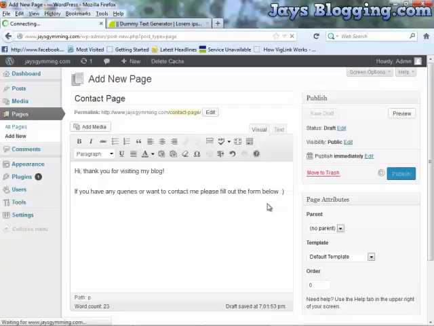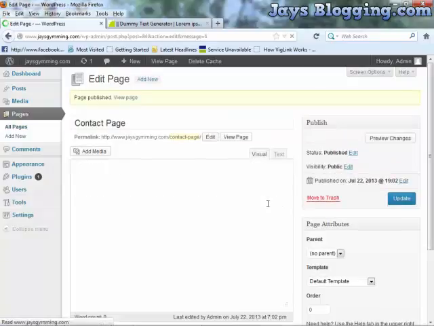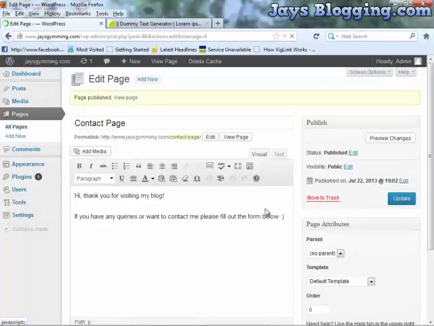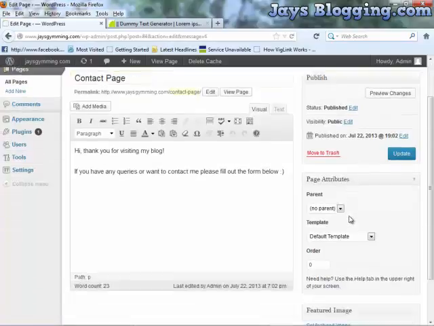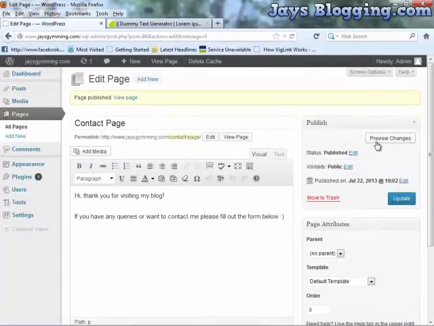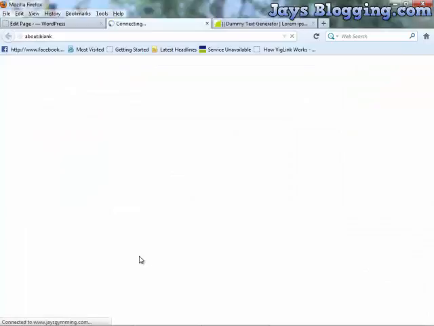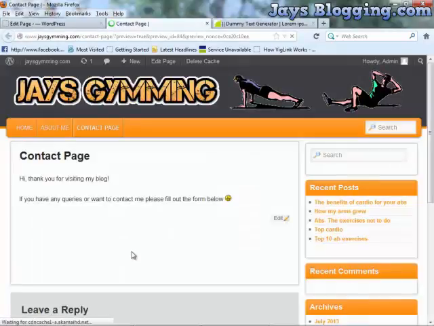So we've got all our pages, all our blog posts ready. So that's all sorted now. Do a quick preview. And here's our contact page. And we'll have our form here.